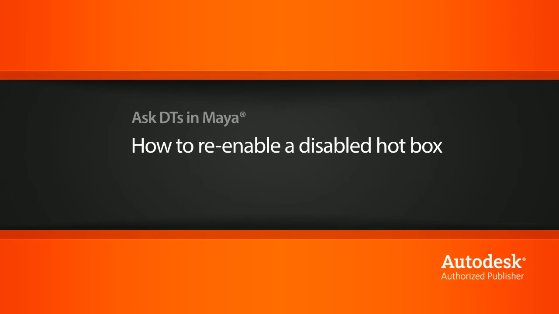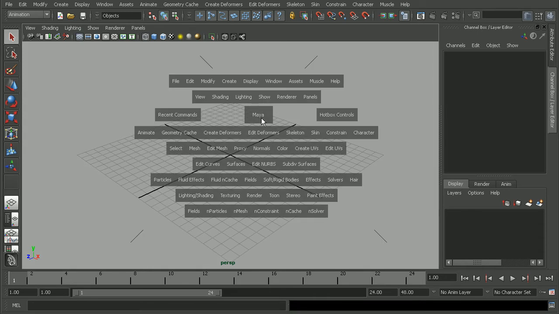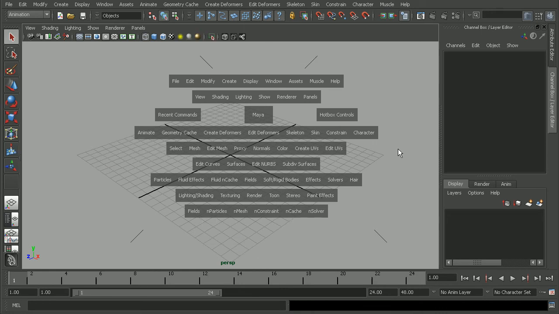In this video, we're going to look at a question from one of our users, TapeWrangler, on how to re-enable a disabled Hotbox. Okay, so if you're not familiar with the Hotbox, it's certainly one of the most incredibly powerful features of Maya. If you hold down space, we can access the Hotbox. And basically what it is, it's going to give us access to any of our menu items, as well as quick access to different views, different modeling tools, and so on.